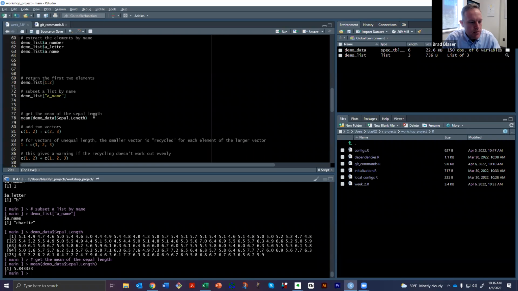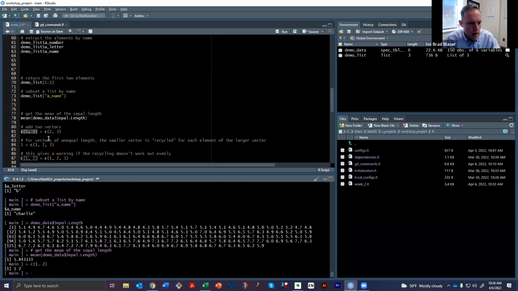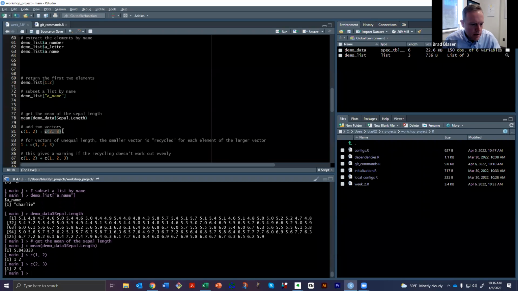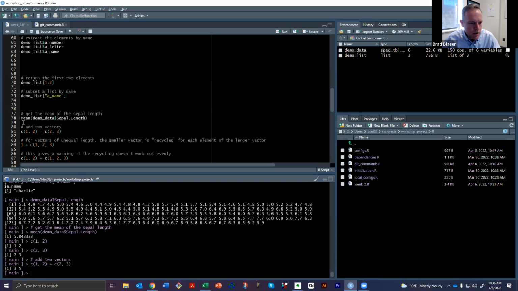But we can add two vectors together like this, okay? So this is a numeric vector here, 1 and 2, there's two values there, and we can add these to 2 and 3. If we add them together, we get a new vector, which is the first value here plus the first value here, and then the second value here plus the second value here. So we get 3 and 5. So that's how vectors are added.